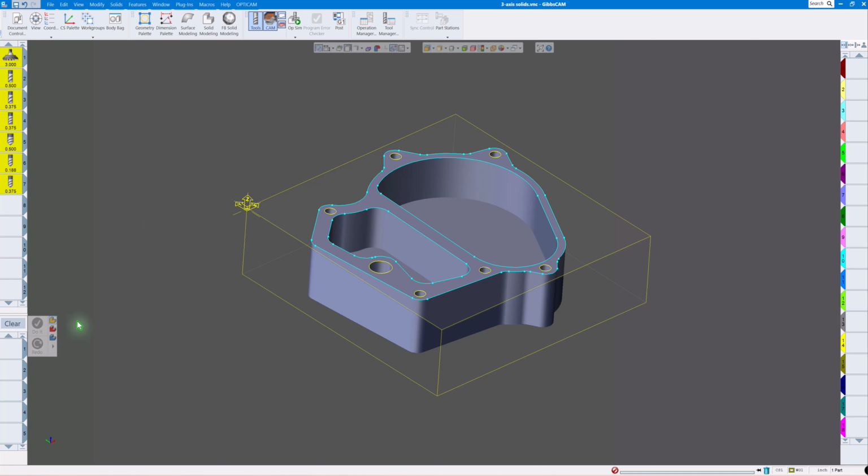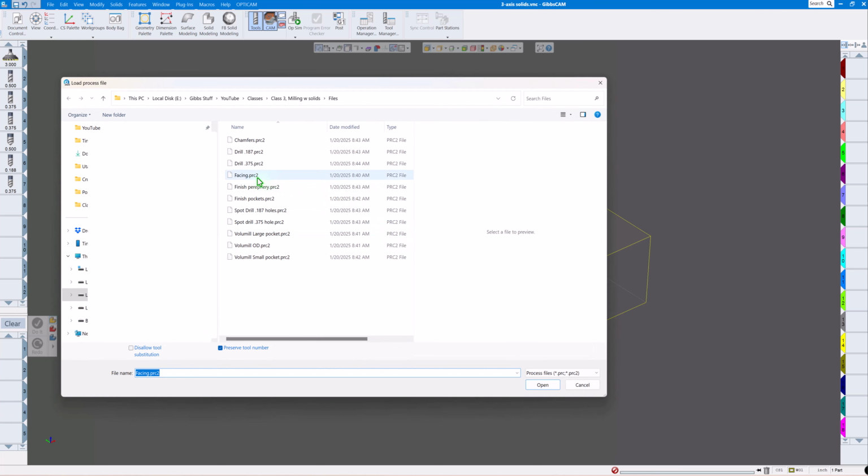There we go. Now we're going to open up the process list. So we'll just click on an empty tile there and just right click on here, load process list, browse, and facing.